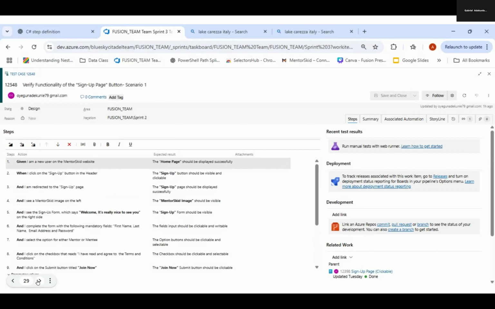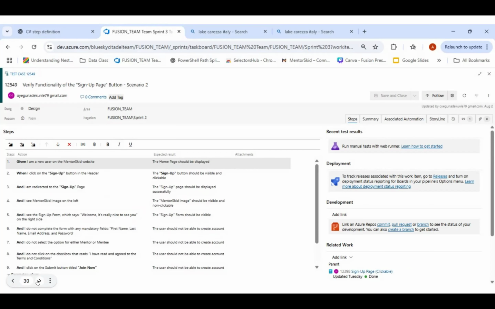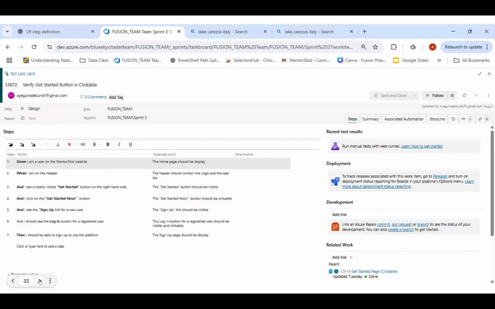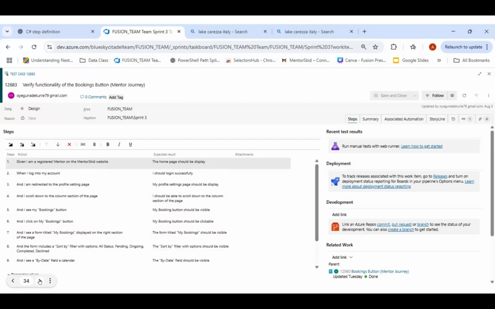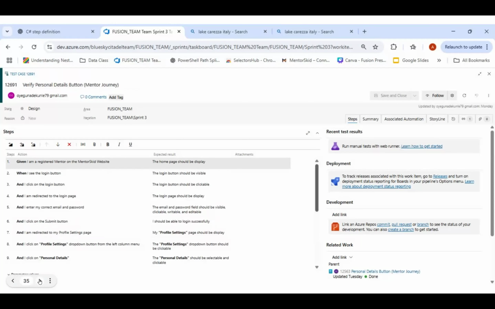Scenario 2. Verify functionality of the sign up page button. Scenario 1 test case. The same test case, scenario 2. Verify get started button is clickable, confirming its functionality. Verify personal detail button is clickable.